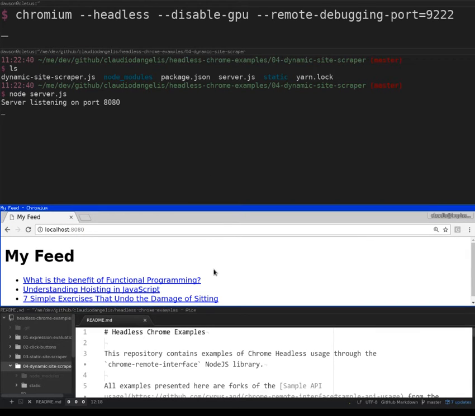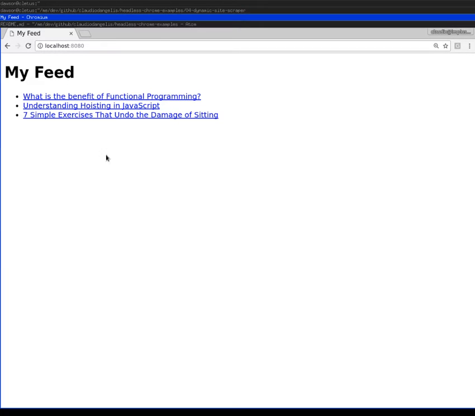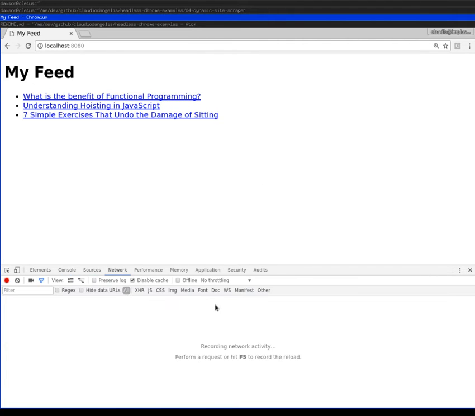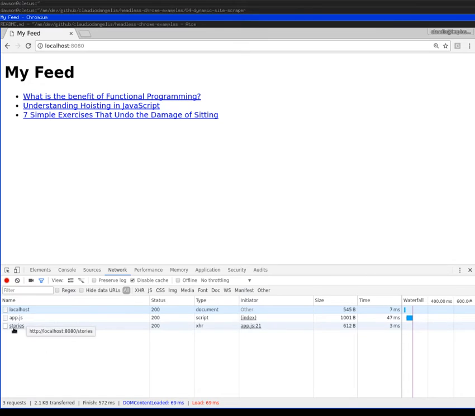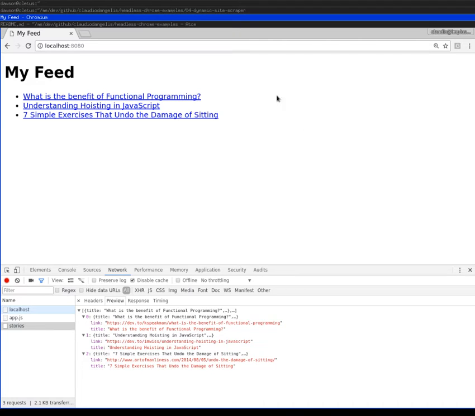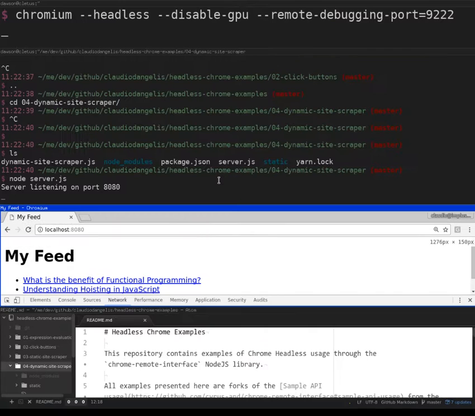Okay, so we have this running in example number 4, which is a simple site that lists 3 links. These links have been populated programmatically by doing a request to our server, which I called stories, that responded with three links, and then the user interface has been populated based on this response.